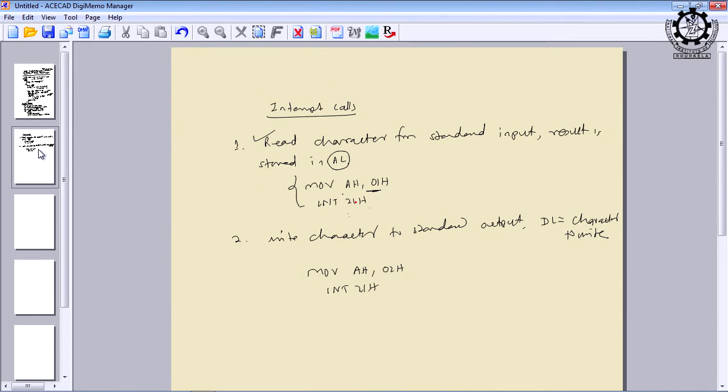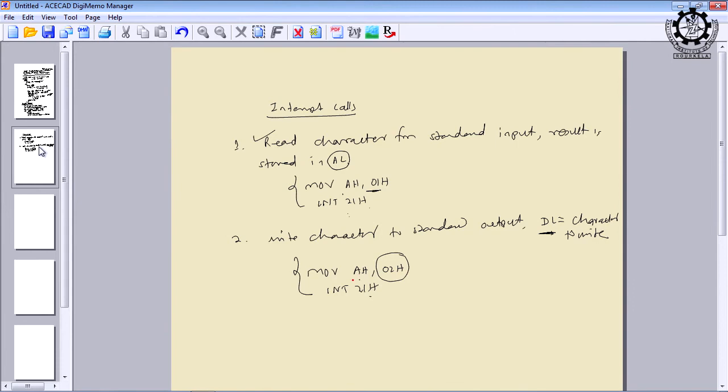Am I clear? Similarly, if you want to output, display or print a character on the standard output device, what is the code? You have to use 02H. This 02H will be transferred to AH. Then the same interrupt 21H. That means if you execute these two instructions, the character must be available in the register DL, because that is the specification given by 8086. We cannot change it; you have to remember. That means before displaying any character on the screen, it should be made available in DL. Then you have to load 02H into AH for activating interrupt 21H, then write INT 21H.